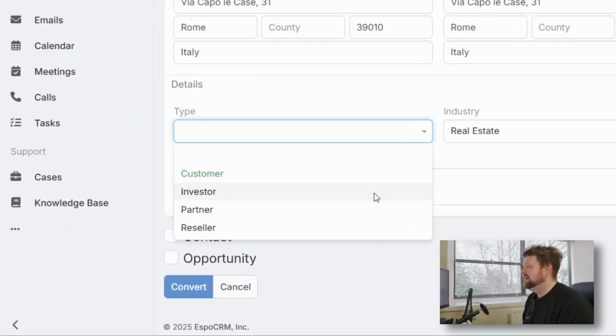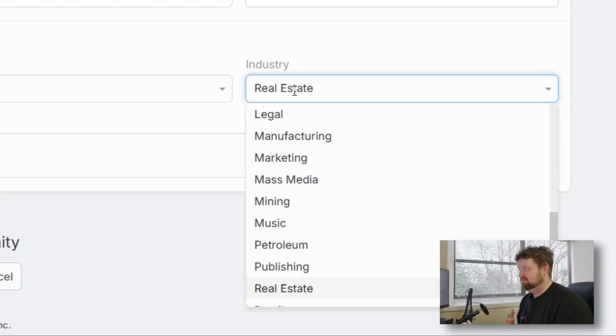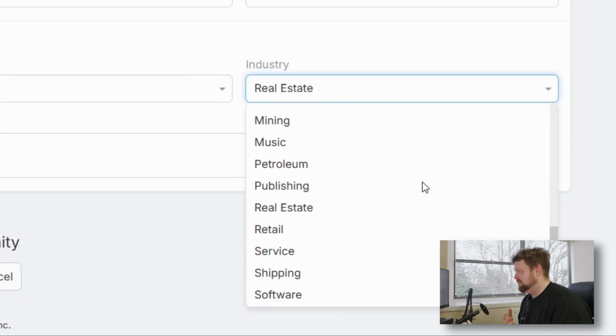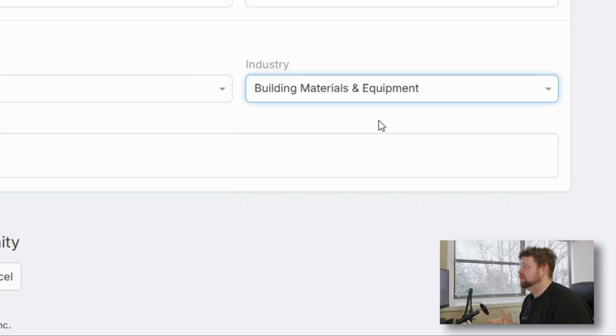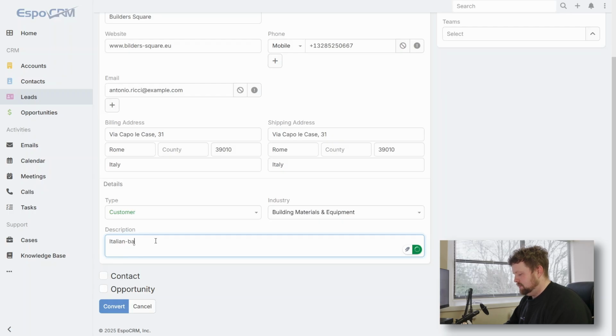We'd always make sure to recommend that you include all of the details available here. So in this instance, Mr. Risi would be a customer, and in this instance, Builder Square means that they are going to be, let's see here, they're going to be building materials and equipment, you would imagine. And then just a quick description of the company itself. Italian-based builders merchant. It doesn't matter how much detail you put in here, as much detail as you feel is appropriate for this. But once you've done that, this is now ready.